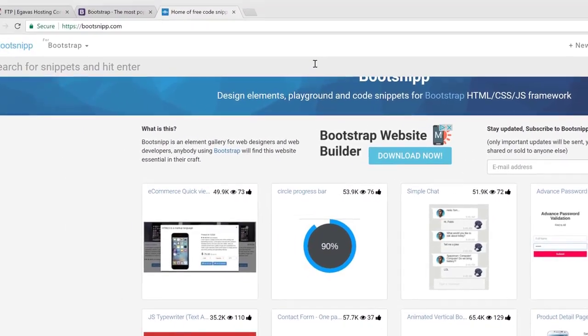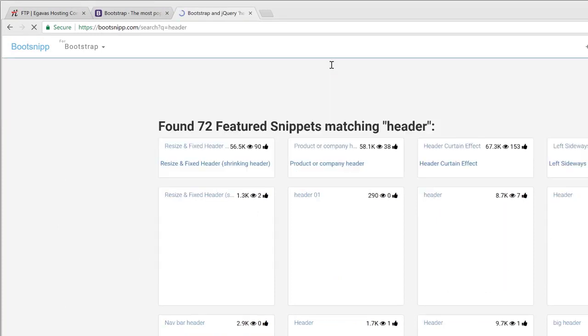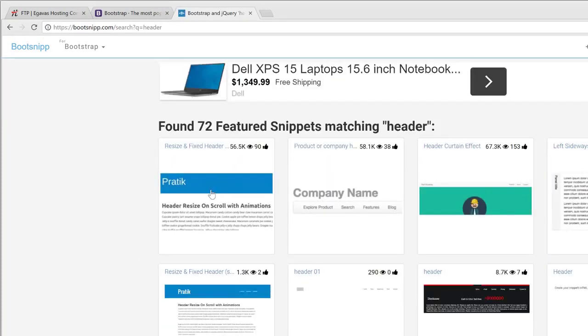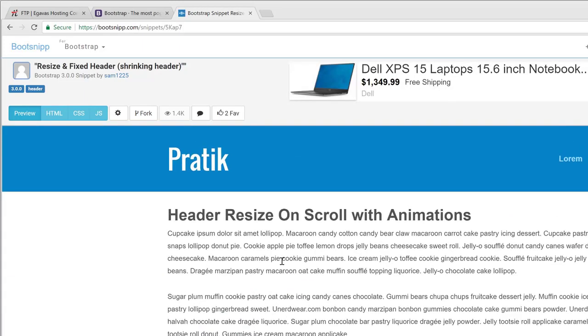So in this case, what we're going to do is we're actually just going to go out and look for a header, and what we want actually is the, I believe it's this one. Let's go have a peek at it. We want to, yes, this is the one we want to steal from.